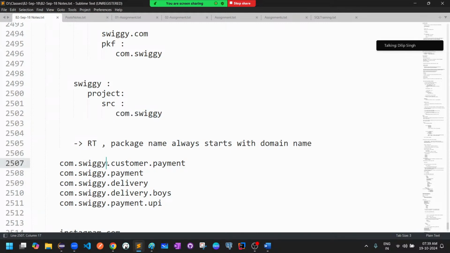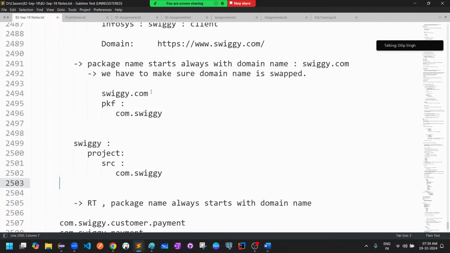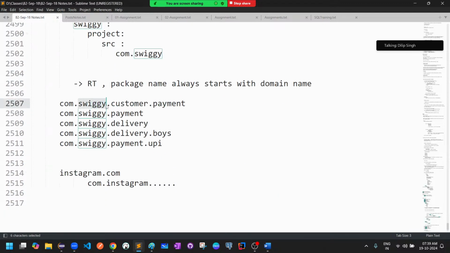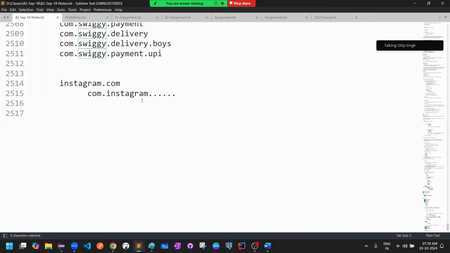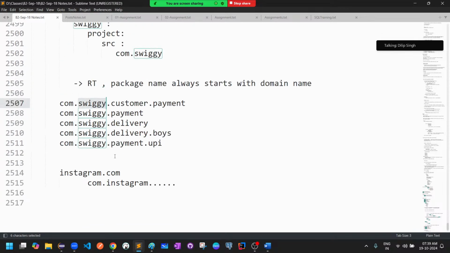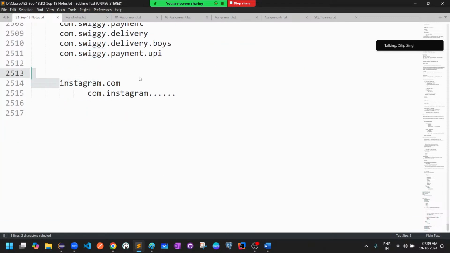The package name always starts with the domain name, but from the domain point of view you have to make a little bit of swapping: the extensions like .com, .in, .org should come first, and then the actual domain name. For example, if you are working for gmail.com, then com.gmail. If you are working for facebook.com, com.facebook. So assume you are creating a project for the Instagram company. Then that project's package name always starts with com.instagram, and dot, if you have any project name, generally people will use the project name, and then dot module name.